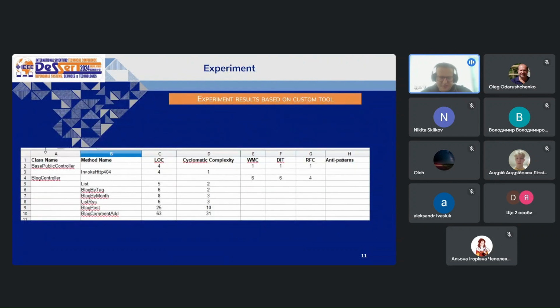And this is just a simple example of how the table looks. It's just a very small part of the spreadsheet I received, but in general, it has the method name, lines of code, cyclomatic complexity, and anti-patterns, because the system also tries to find the God class anti-pattern. But this is a very small part of what was done.